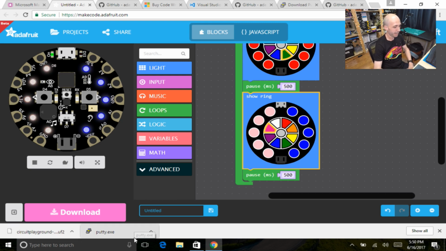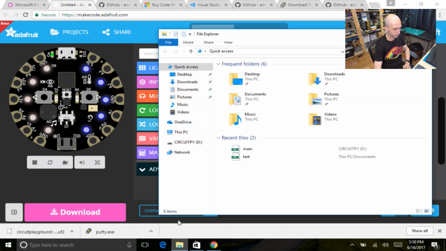And again, I didn't have to install any driver or anything for this yet, so I just plugged in my board. And if I open up the Explorer, you can see there's a drive right now called CircuitPy. You might not see this if you get one of these boards from the shop right now.